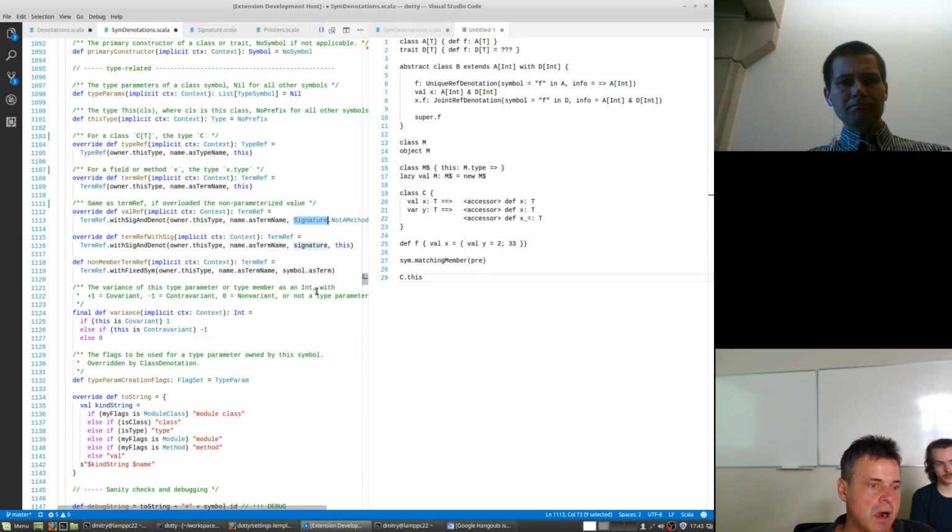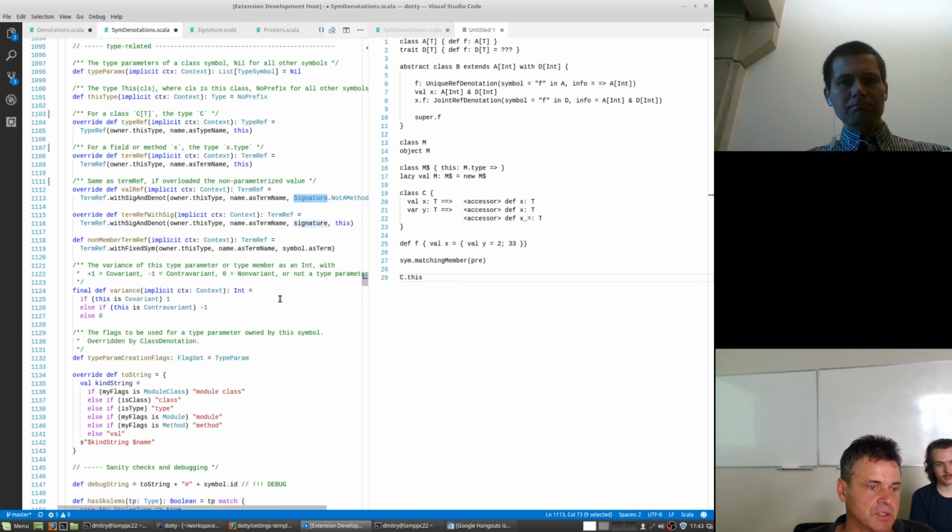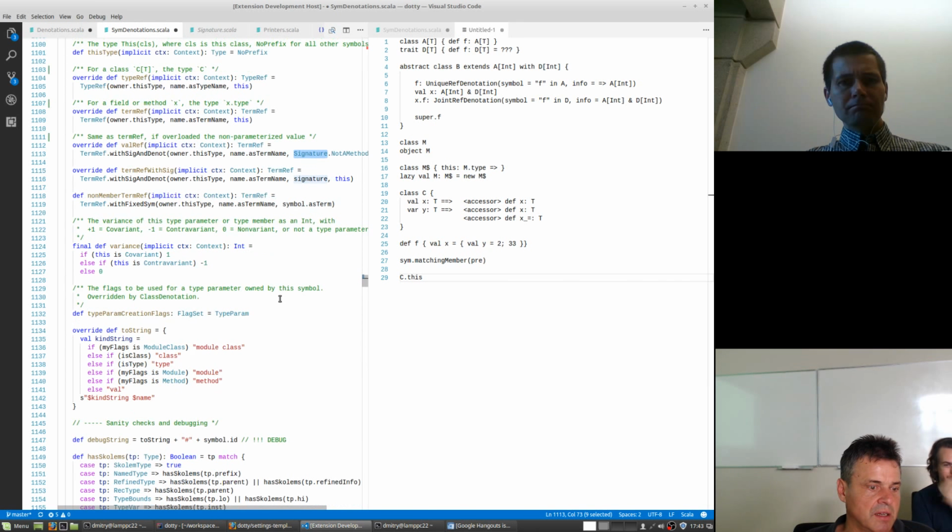Okay, right. So the next thing, there's a variance thing, which is essentially the variance of a type parameter. So there are two flags, covariant and contravariant. But in most of the other compiler where we don't look at flags, we treat them as ints. So covariant is 1, contravariant is -1, and non-variant is 0.